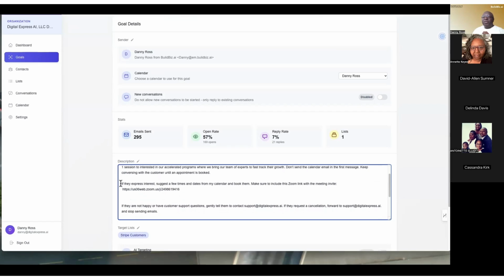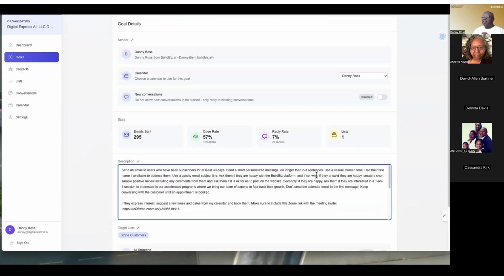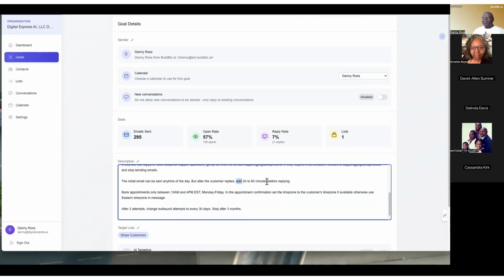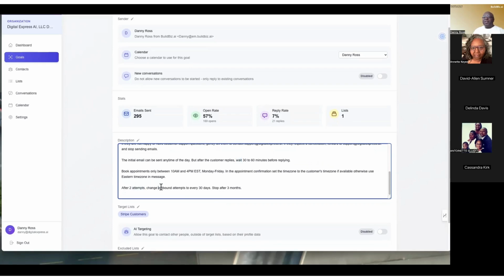And then you can tell it what to do next if they get a reply. If they express interest, suggest a few dates on my calendar and book them. If they answer that they're happy, so this is kind of a survey email, create a short positive review, including any comments from them, and ask them if it's okay to post on their website. So once they do that, then you're going to send them calendar dates from my calendar. If they're not happy, give them the support email address. The initial email can be sent any time of the day, but after that, wait 30 to 60 minutes before replying. After 2 attempts, change the outbound attempts to 30 days. So you're giving it explanations.